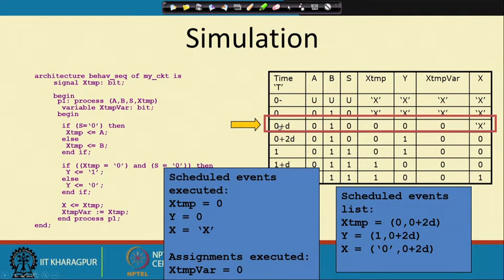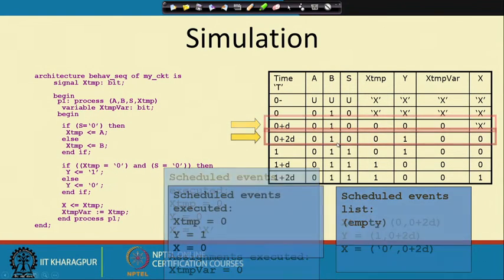Now, at the next time, 0 plus d, these scheduled events are executed: x temp becomes equal to 0, y equal to 0 and x equal to x. The assignment x temp var equal to 0 is executed, and these are the new scheduled events: x temp equal to 0 at 0 plus 2d, and y equal to 1 at 0 plus 2d. So, these values should be assigned to the variables and signals at that time.